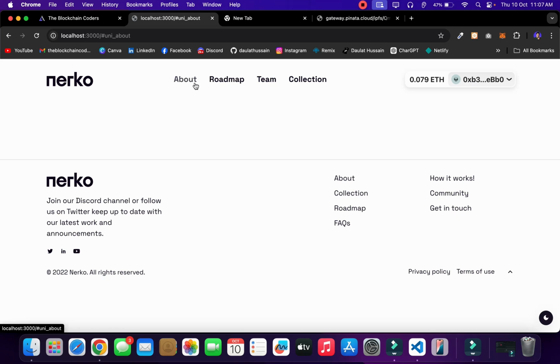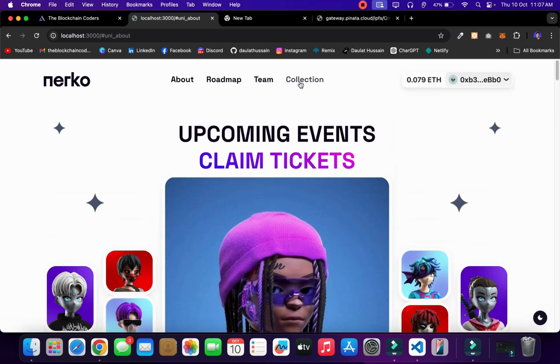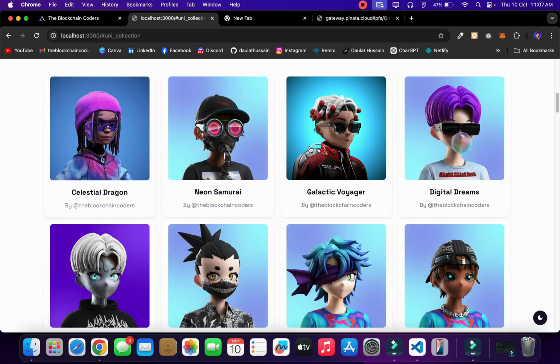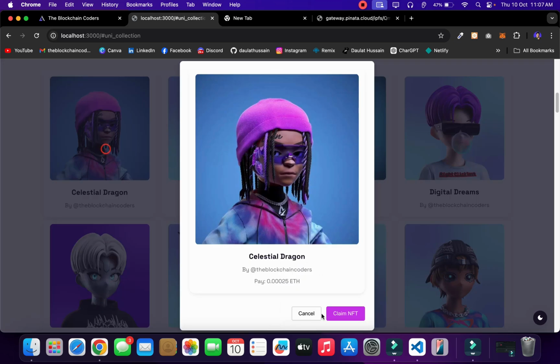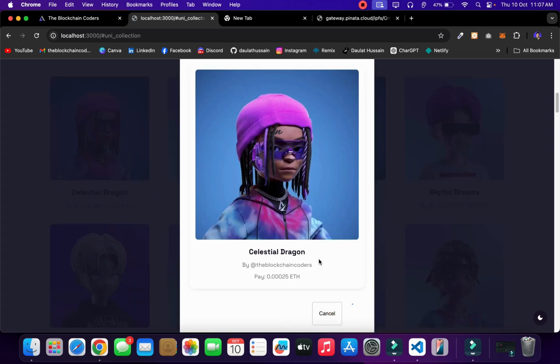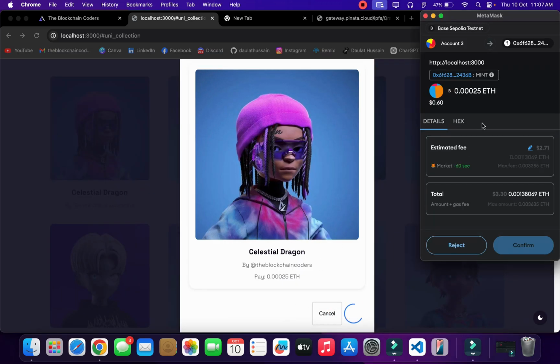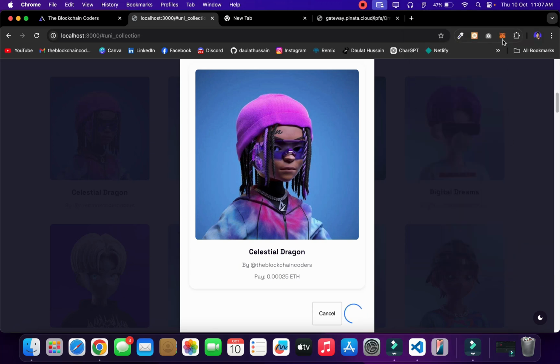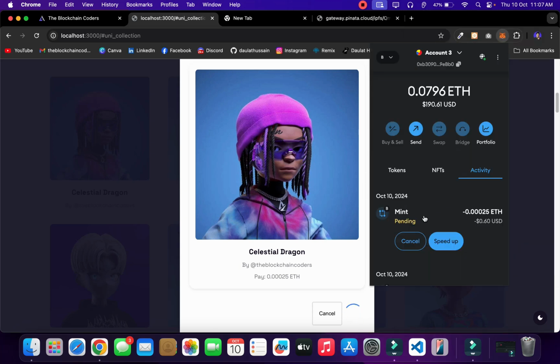So I'll simply come back here and go back to the collection section, and I can buy whichever I want. So I can buy this one, click and claim an NFT, and it's going to make a call to another smart contract. I'm going to pay this much fund for buying the ticket, and I simply click on confirm. Once the transaction completes, I will get this particular NFT and it will be assigned to my wallet address, and it will reflect in the smart contract.